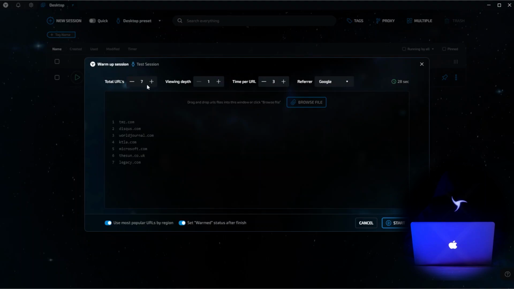First, we have the number of addresses to visit. Here you specify the number of sites that the sphere will visit during the warm-up process. The number of collected cookies and the total warm-up time depend on this value. Let's specify 5 sites, for example.